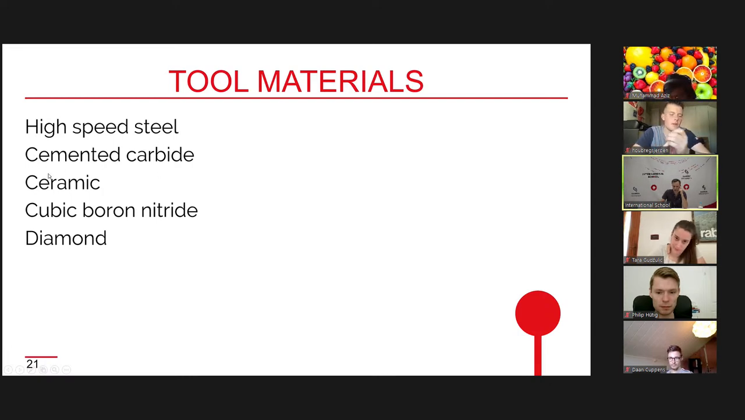Next group of materials is the group of cemented carbide. The main material here is tungsten, and tungsten is a rare material, so the tools made of carbide are very expensive, but they provide higher productivity. In other words, we can cut faster with these tools. That's why the cost of tool increases, but when we cut faster, the cost of process decreases.